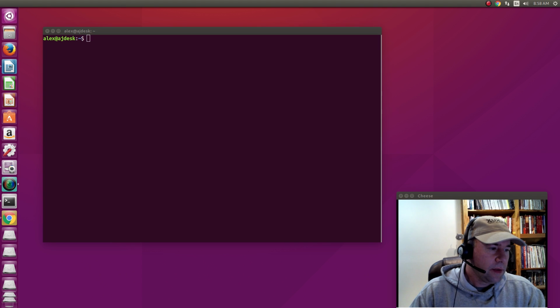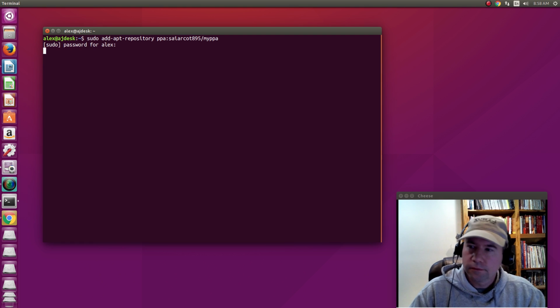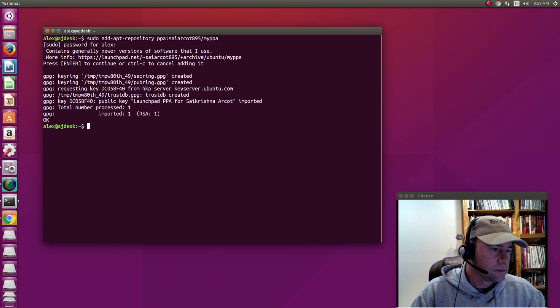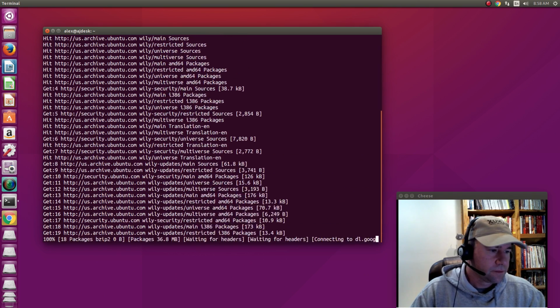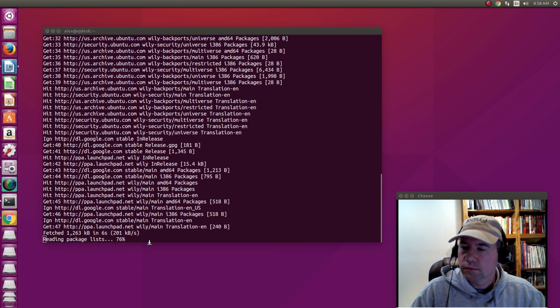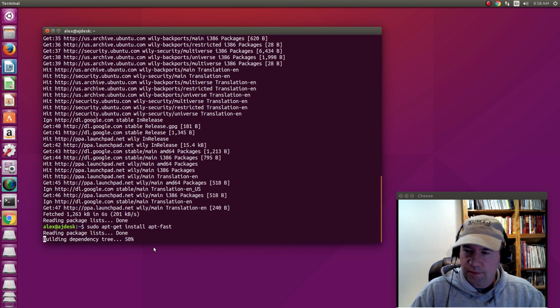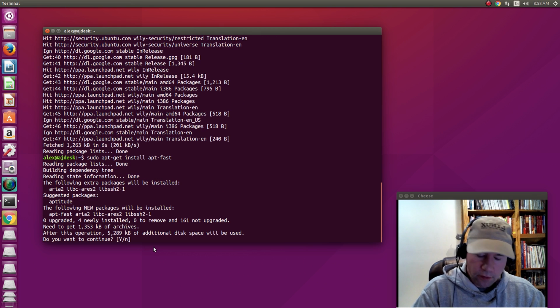So anyway, let me go, and I'm just going to copy and paste this from my notes over here. So we're going to add this repo. I'm going to do sudo apt-get update. And then sudo apt-get install apt-fast. Enter. Do I wish to continue?